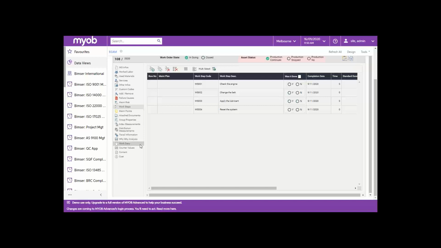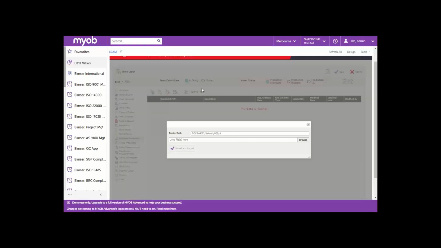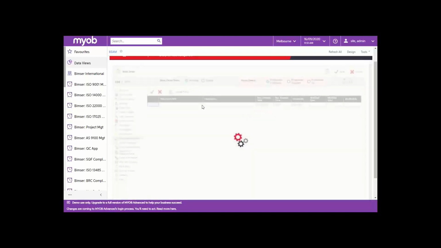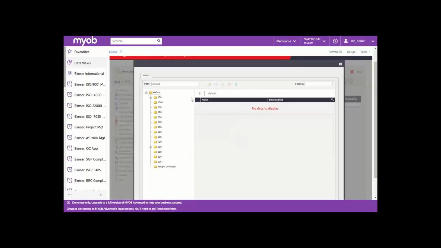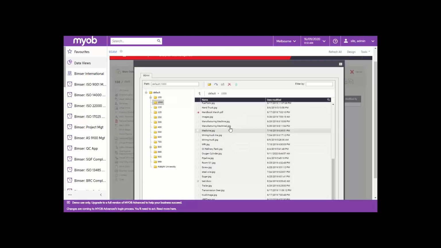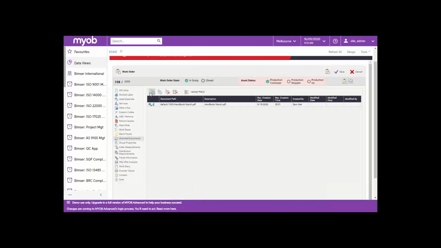If they start to connect documents with this work order, you're more than welcome to do so. You can upload your file from your local drive, or you can simply pick and choose the ready documents that we have on the server. Let's say we have a handbook and we would like to connect this as a reference for the maintenance engineer team.